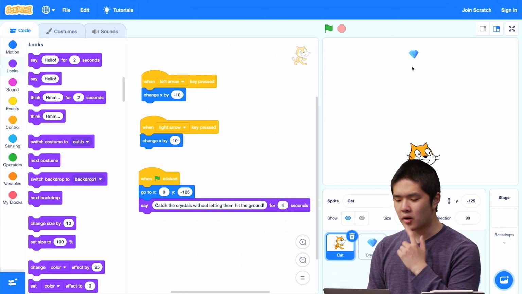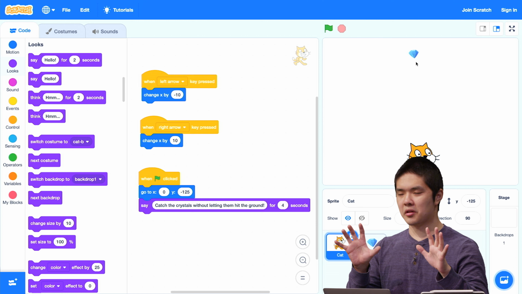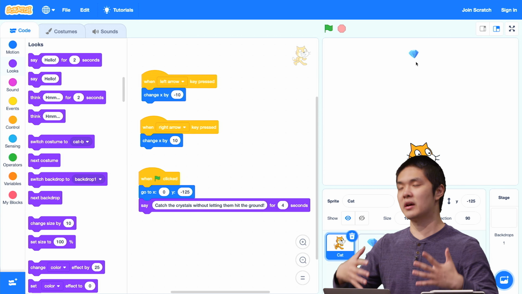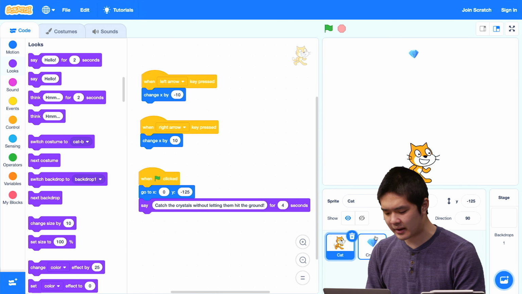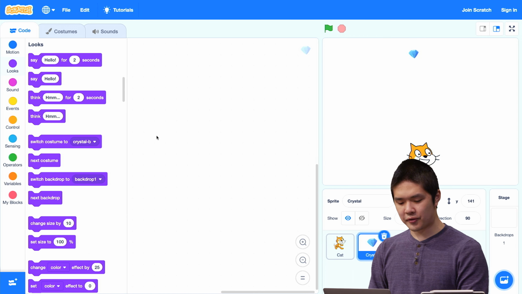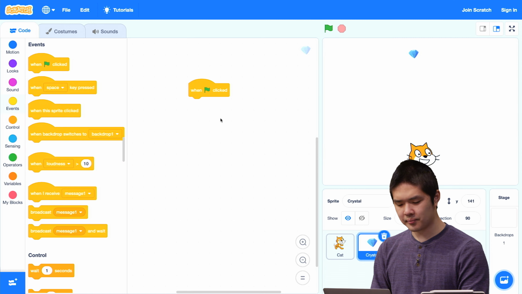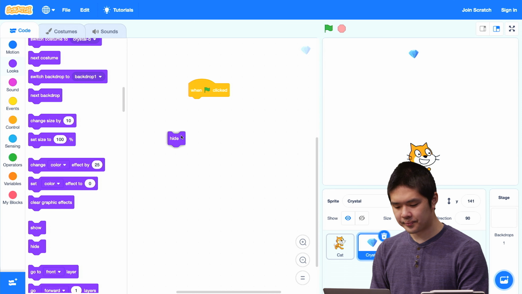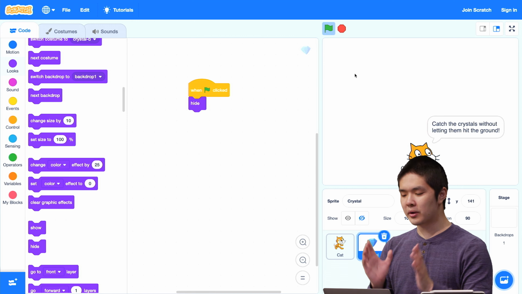Now, one thing you might have noticed is that when I started the game, the crystal's already just hanging around here. Maybe I'd like to not show the crystal until the cat's done giving the instructions. I want the cat to give the instructions, and then the crystal can show itself, and we can start playing the game. How would I do that? Well, I would say for the crystal, when the flag is clicked, when this program starts running, let's go under looks, and let's hide. So initially, when I start the program, all that we see is the cat.